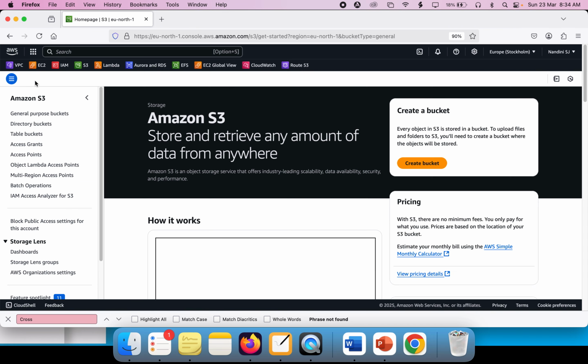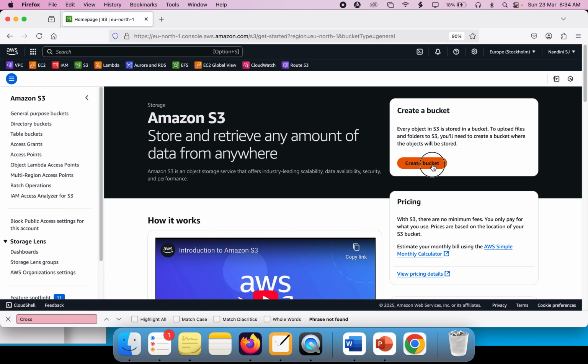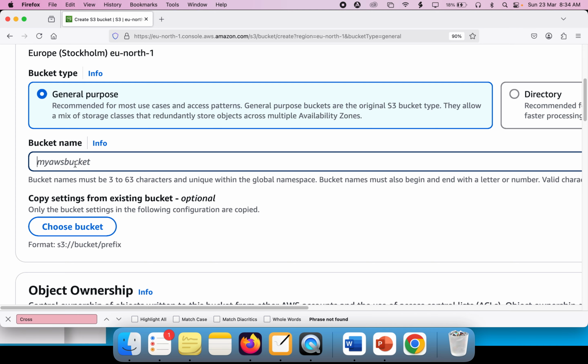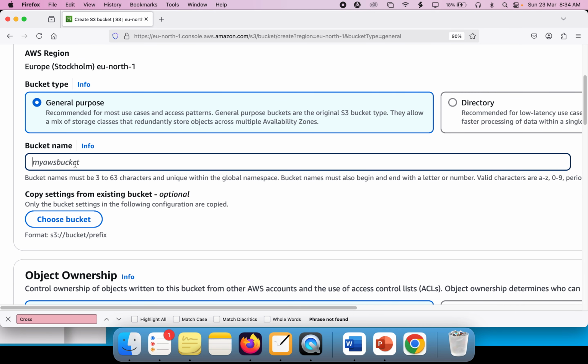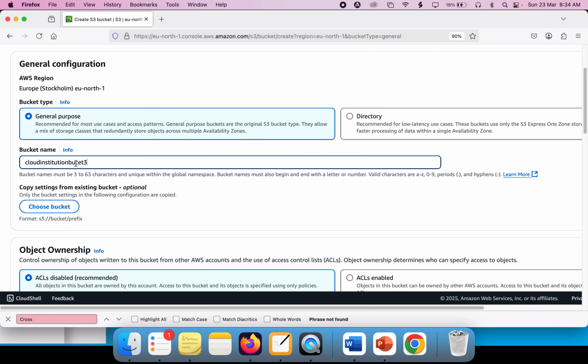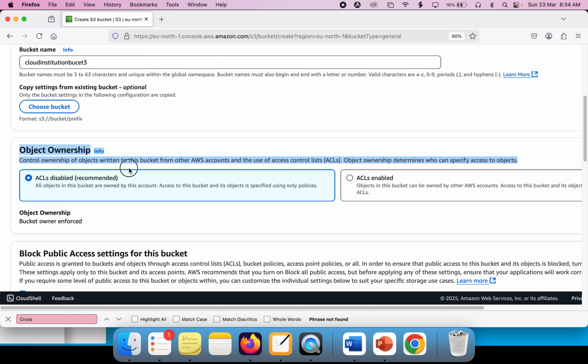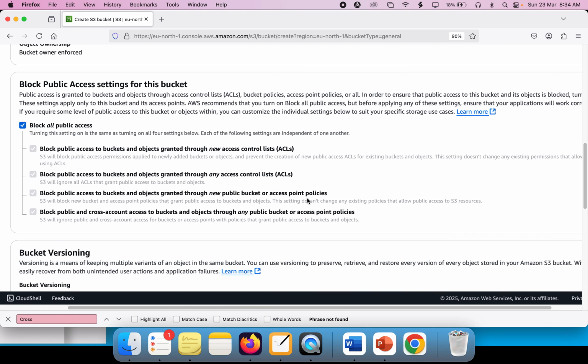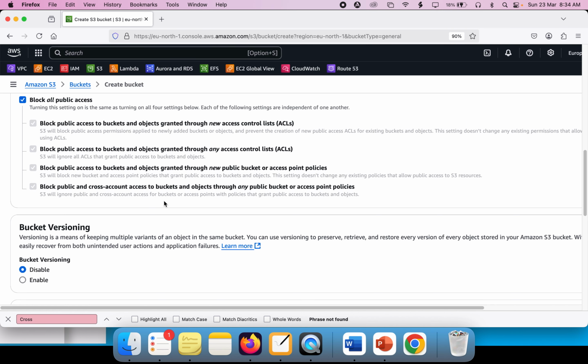as you see here, I'm in S3, and you can click on create bucket. As soon as you give a bucket name, for example, a simple bucket name, cloud institution bucket free, you can also manage the ownership using ACLs, the access control list. You can manage the bucket policies in ACLs. And in order to secure it, you need to block all public access for the bucket. This is another security feature.